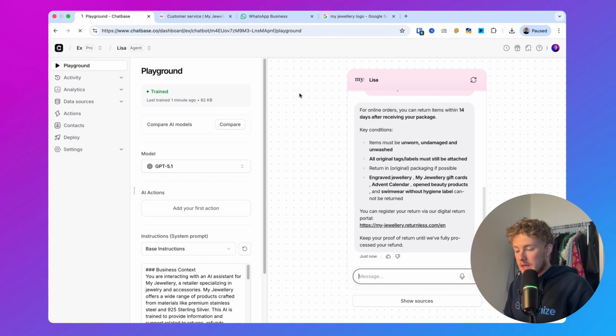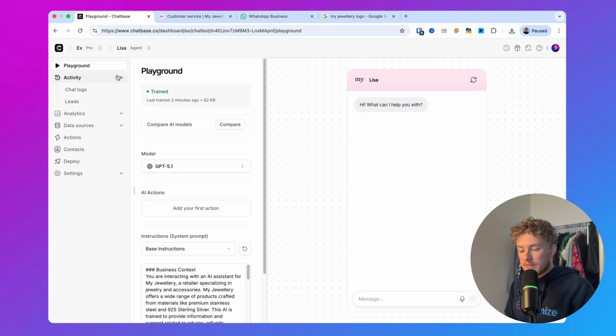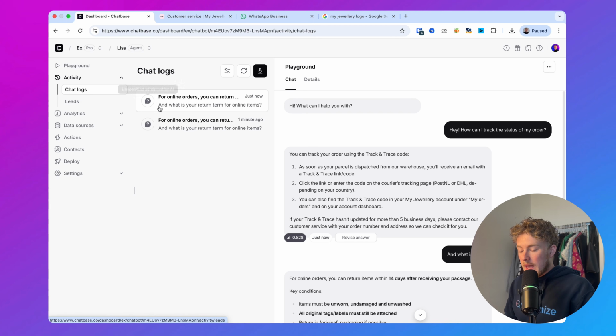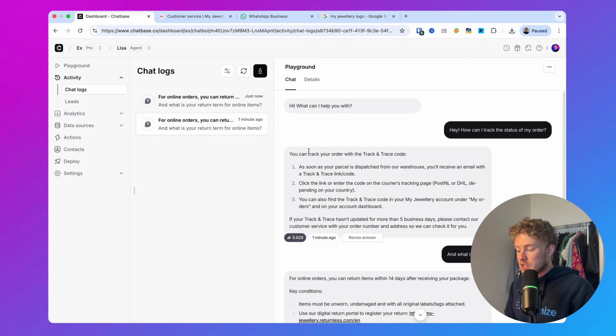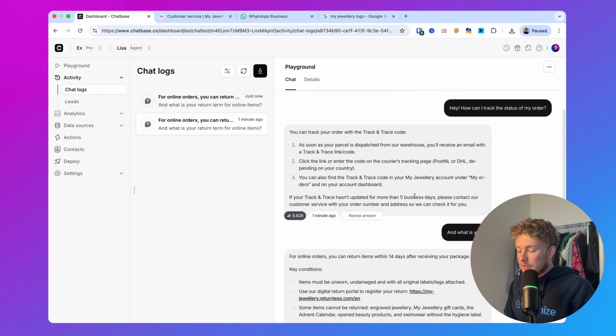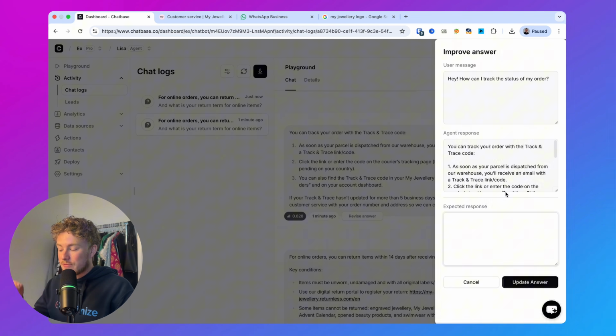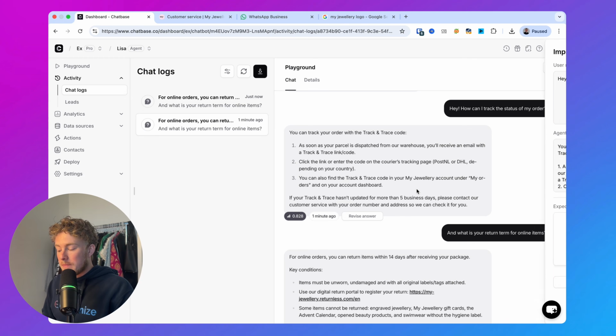And if you think the answer isn't good, you can improve the answer yourself. So you can just refresh the page and then go to activity and then go to chat logs. And then here you can see all the conversations that you had with your agent. And then here, if you think this answer isn't good, you can just click here on revise answer and give the expected response. And then Chatbase will automatically learn from that and will update its answers. And what I recommend is to have 10 or 20 test conversations, update the bad answers, and once you're happy with it, you can connect it to WhatsApp.